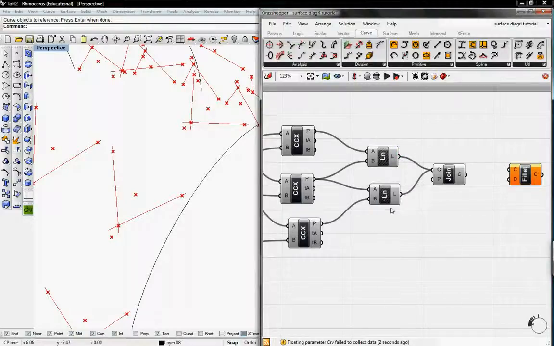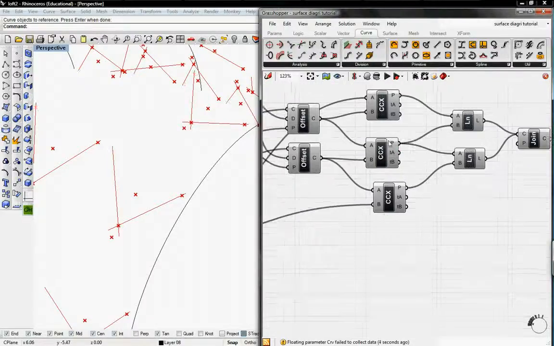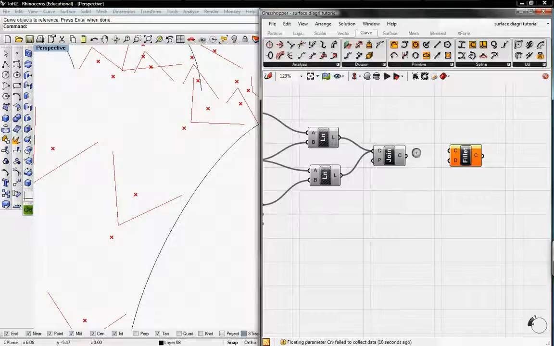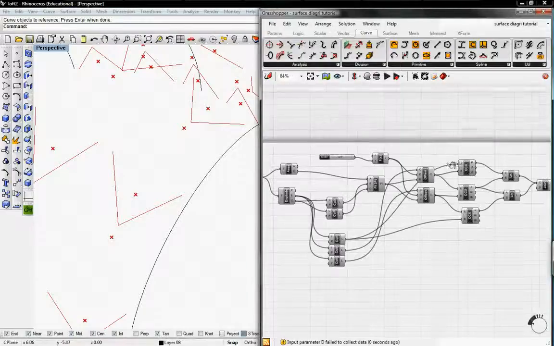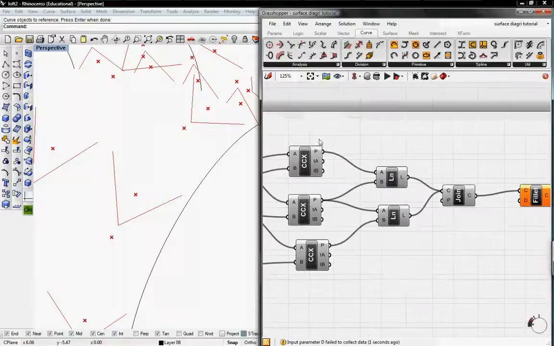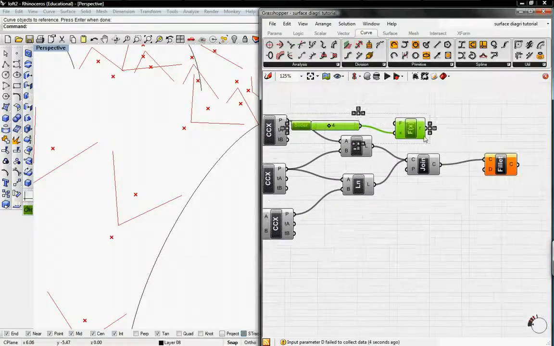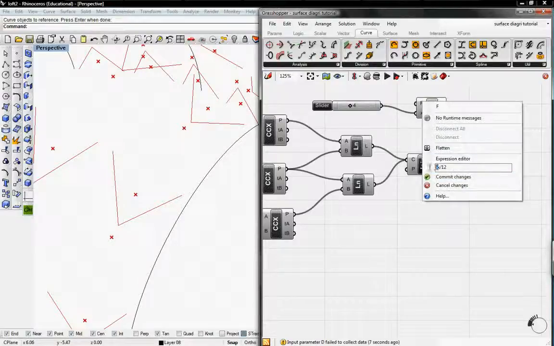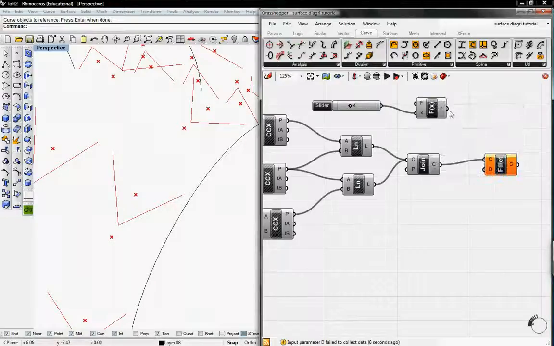I'm gonna unpreview these, also the points since we don't need them, and these offsets. And this will go into C. And I'm going to grab these sliders and function. And before I plug R into D, I'm going to change this to positive since the fillet will only accept positive numbers. So now we have a rounded corner.